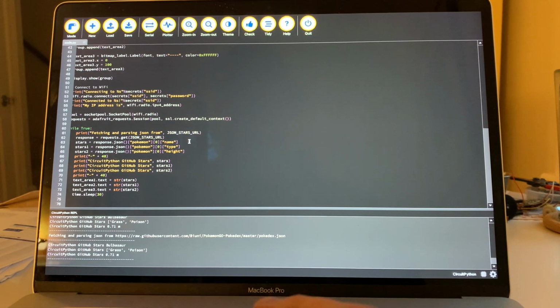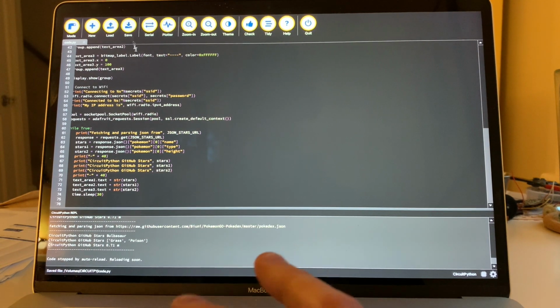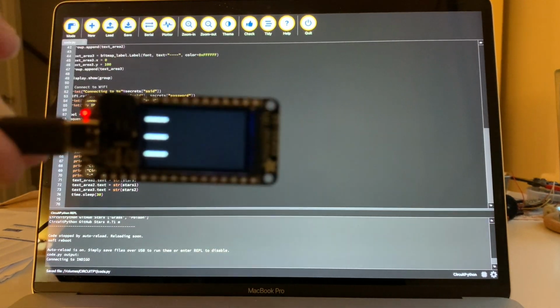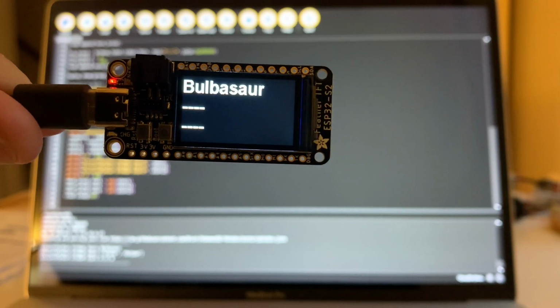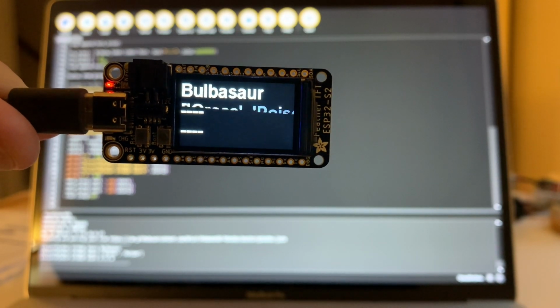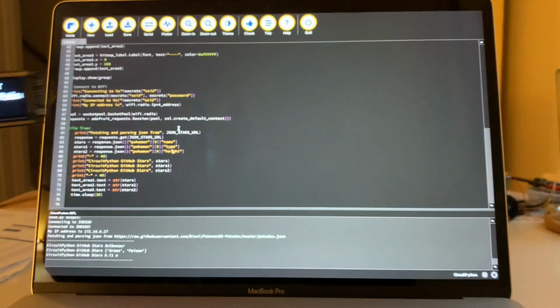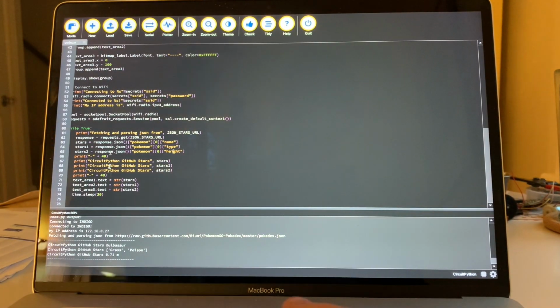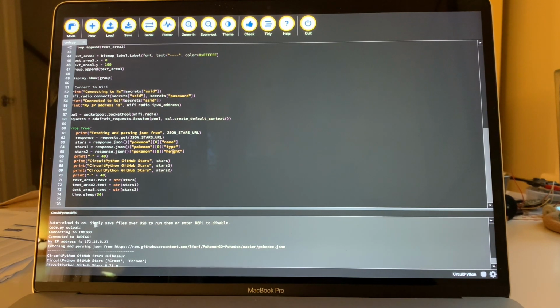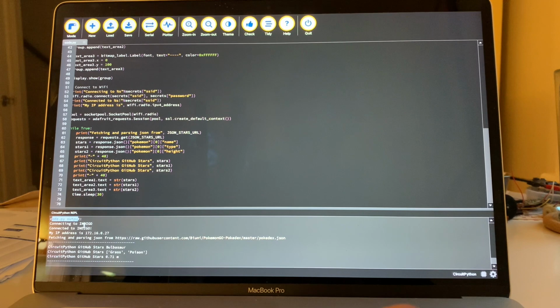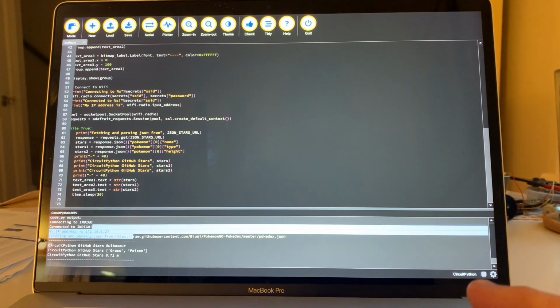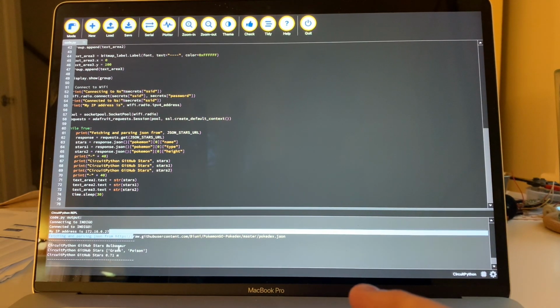So let's see what this actually looks like. I'm now connected. I'm going to save this. And here it goes, it's reloading. Sorry for the delay, there we go. So there's Bulbasaur. It's a grass and poison type, and it's 0.71 meters high. Pretty exciting. And down here is some nice output that shows I am running code.py. I connected to Indigo as my home network, and it received an IP address. And then it goes and fetches from that URL we showed, and here's what it pulled.